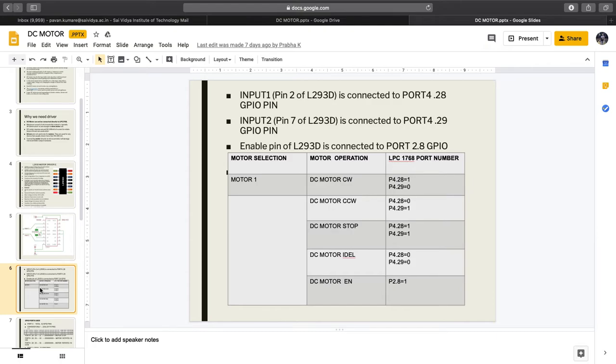Here, once you have the configuration, how are you going to connect it to the board you are using in the lab? So some of the key IC pin numbers we have to keep in mind before connecting to the LPC1768. The first point says input 1, pin number 2 of L293D, is connected to port 4. Here you have to remember that these numbers are very helpful for the connection of DC motors. So port 4.28 is input 1.